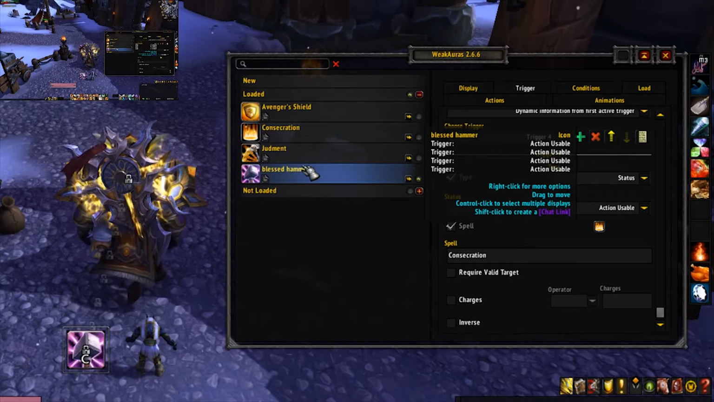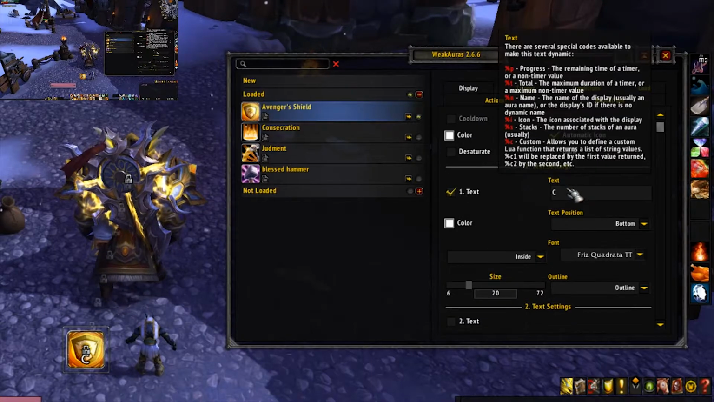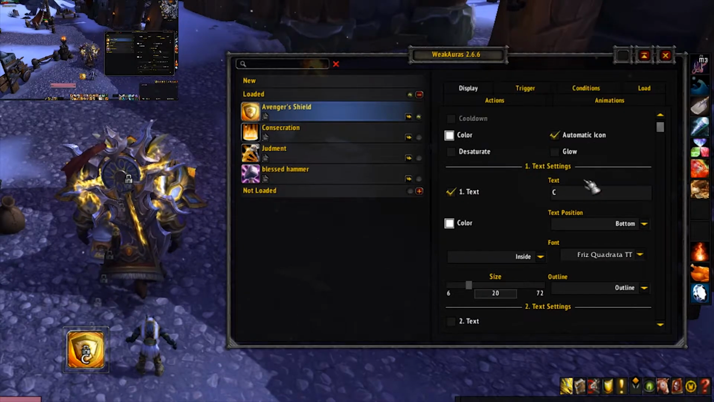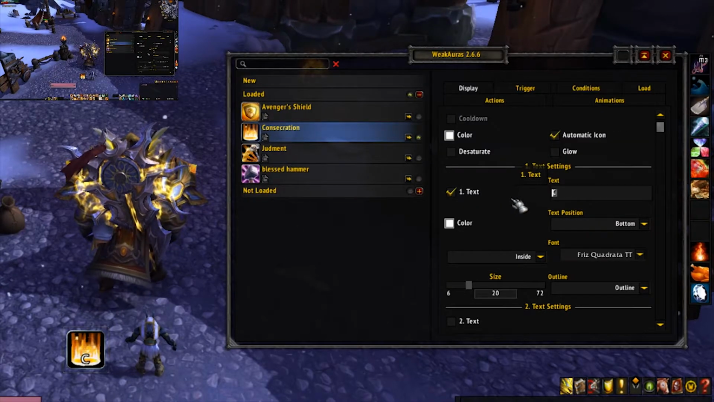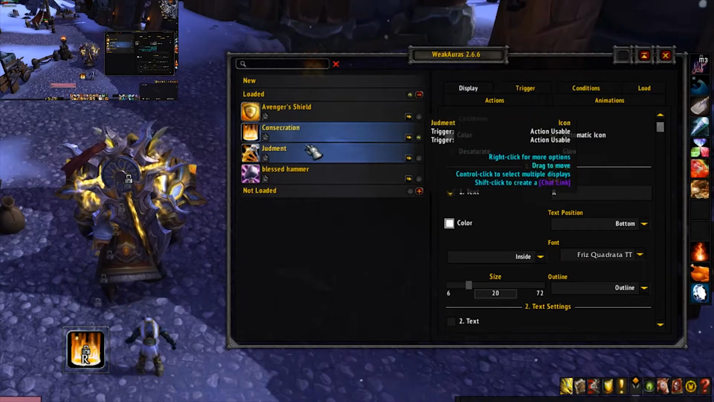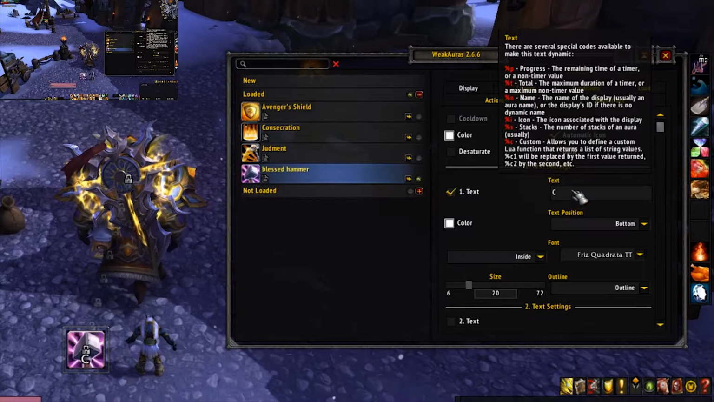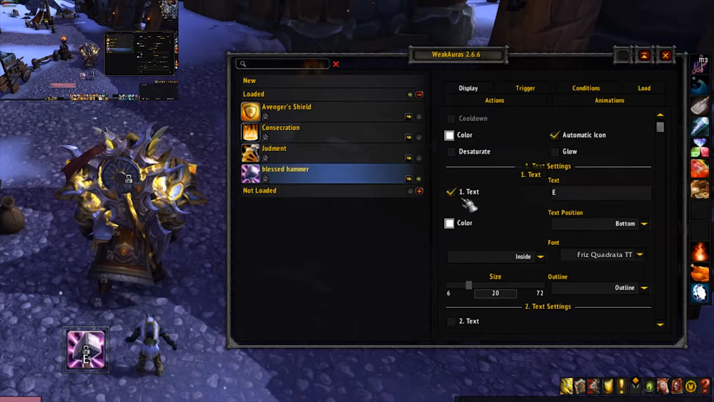So let's go ahead and now change all of our text in the display tab up here. Avenger Shield is already set to C. Consecration for me is set to R, so we'll change that in the text. Judgment is F for me. And then I have Blessed Hammer on E. And of course this will change to whatever you have your keystroke set to.